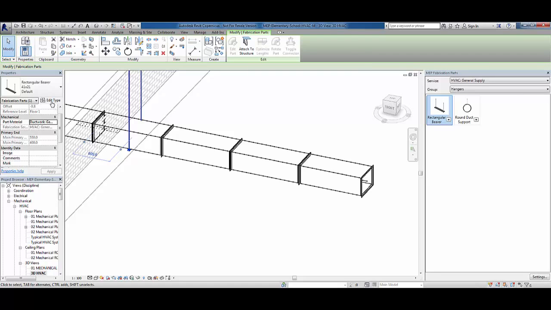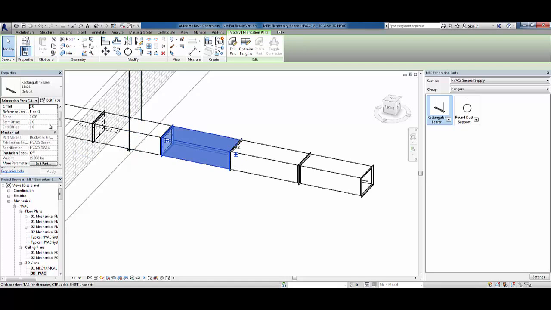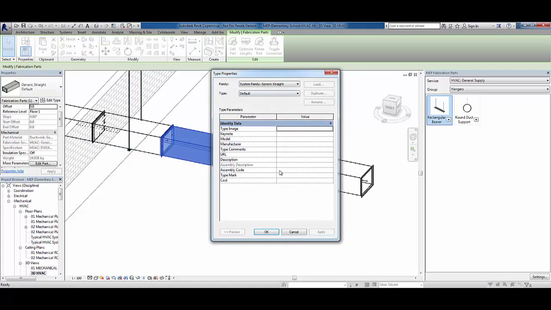And if I come up here and click on edit type, it doesn't make a difference if I've got the hanger selected or a straight piece. You can see that I don't have too many options available in type properties at the moment.